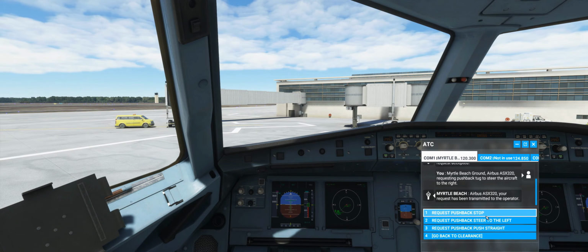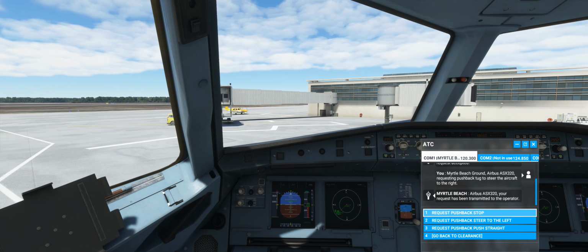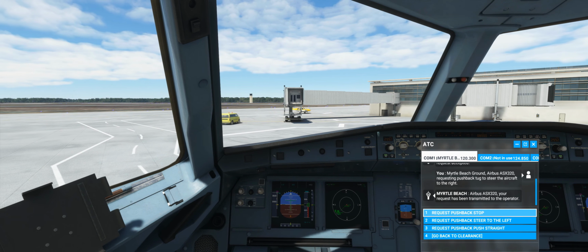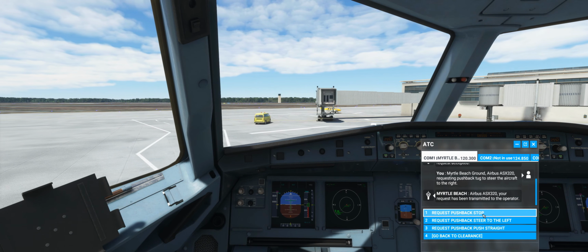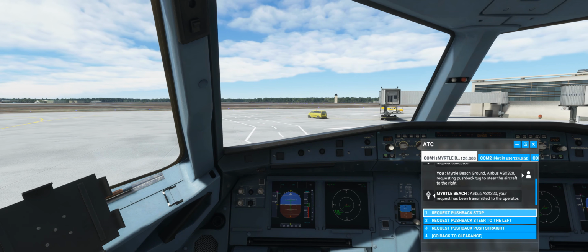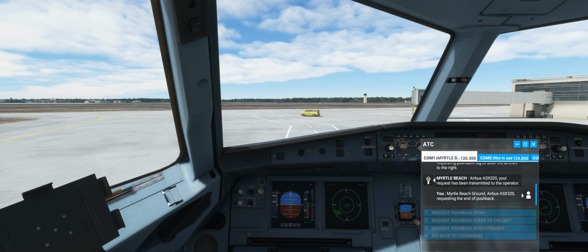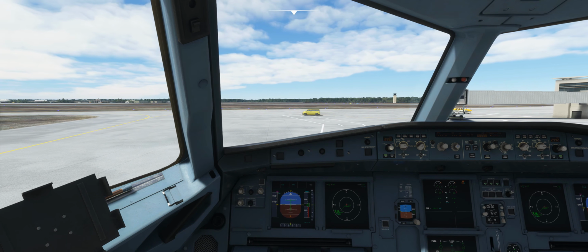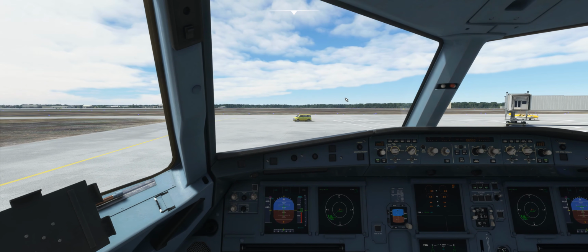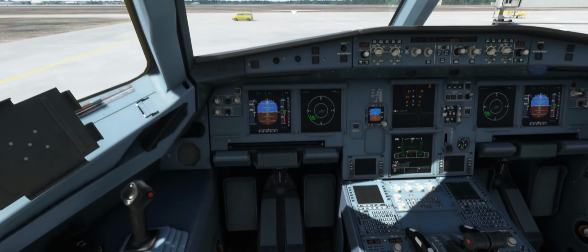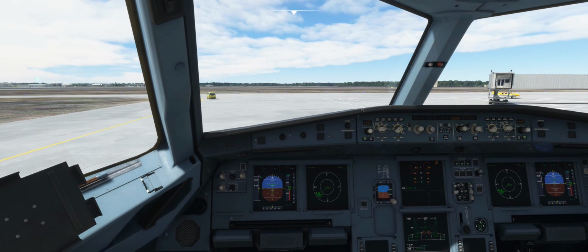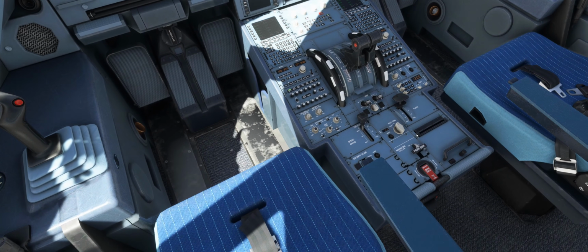Eventually, you'll have to get this to stop and time it just right. This looks good. Myrtle Beach ground, Airbus Alpha Sierra X-Ray 320 requesting the end of pushback. Airbus Alpha Sierra X-Ray 320 request to end pushback received. Alright, now that we've pushed back from the gate, you can engage the parking brake.